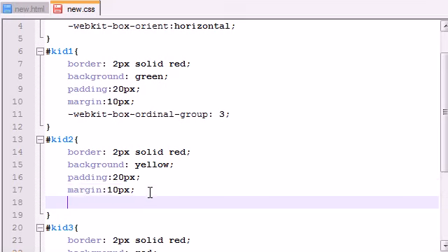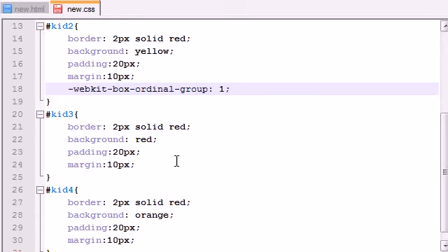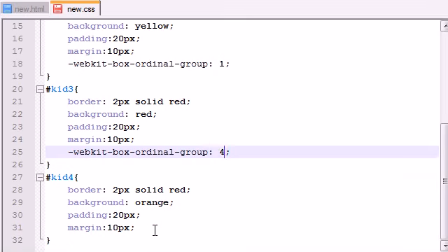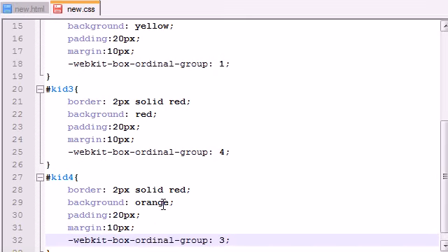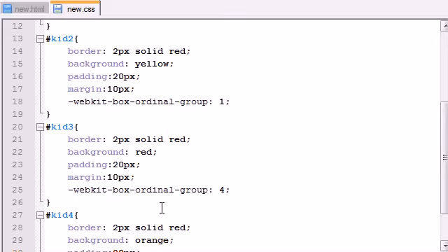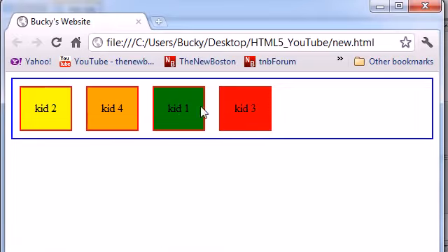Kid number 2 can be in the, I don't know, second, well no, he's already in second. 3, 1, 4, and what do we have left? 2. So now if we go ahead and save this and take a look at our website, okay, I forgot this already. Kid 1 is in the third position, kid 2 is in the first position, kid 3 is in the fourth position, which is the last position, and kid 4 is in the third position, just like that.